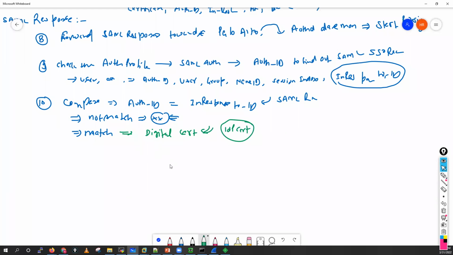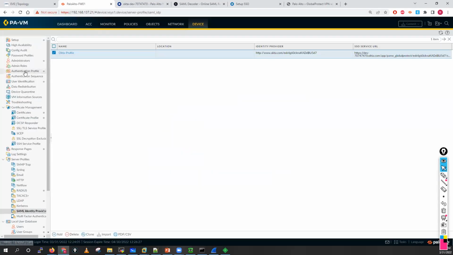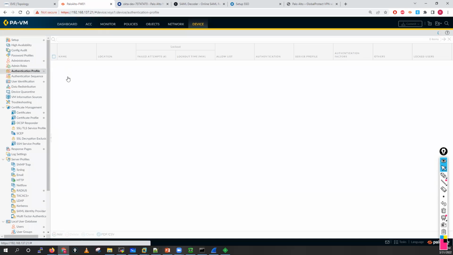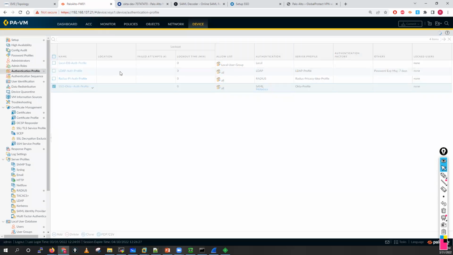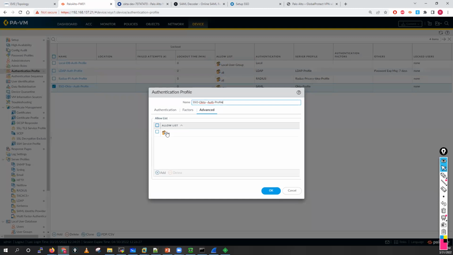And after that, it will successfully validate the certificate. If it is able to validate, which means now in step 11, this auth daemon will check the allow list, that is, whether the user is on the allow list or not. Here in your authentication profile, it will look for this allow list.